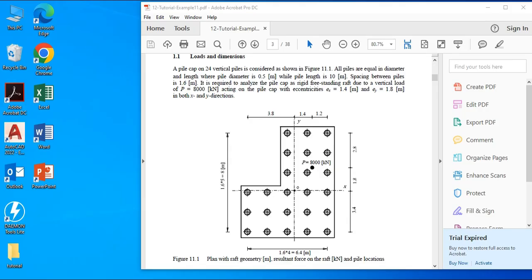Hello everybody, today an example of pile groups is selected to illustrate some of the essential features of ELPLA for analyzing pile groups. As shown in the figure, a pile cap on 24 vertical piles is considered. All piles are equal in diameter and length, where pile diameter is 0.5 meter while pile length is 10 meter. Spacing between piles is 1.6 meter.